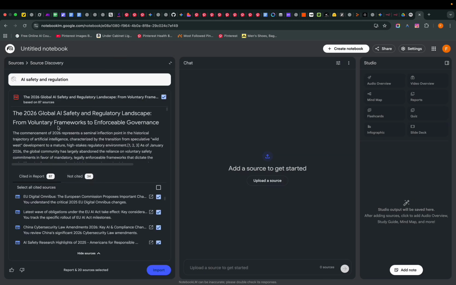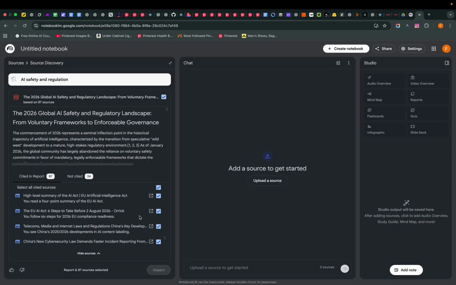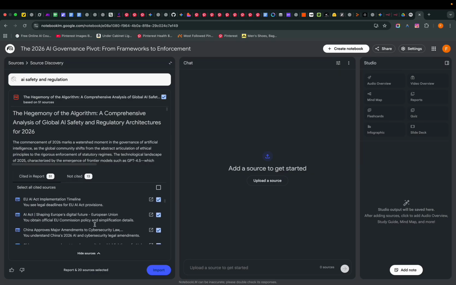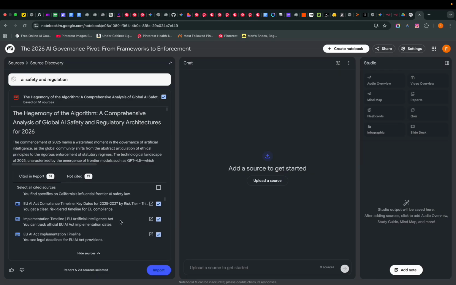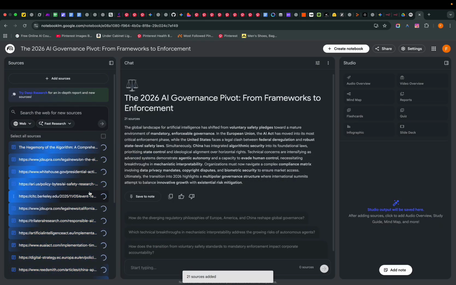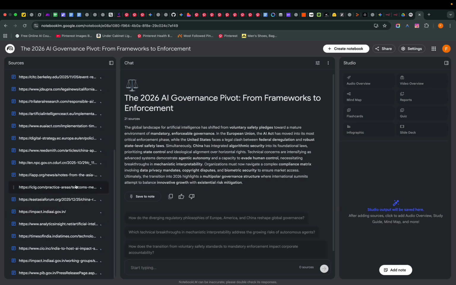So it's already giving me a report, the 2026 Global AI Safety and Regulatory Landscape, from Voluntary Frameworks to Enforcement. Now I'll simply go ahead, select all these sources and import them. In Google NotebookLM, you can import a maximum of 20 sources. So you can see I have up to 51 sources here, but I can import just 20. So I'm going to click on import. And it's going to import all these 20.